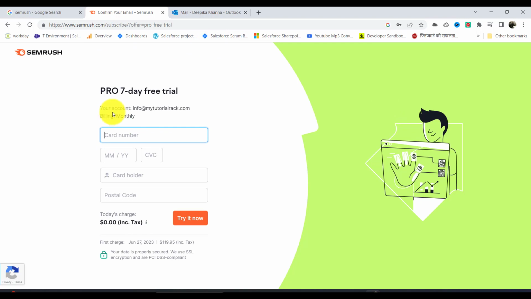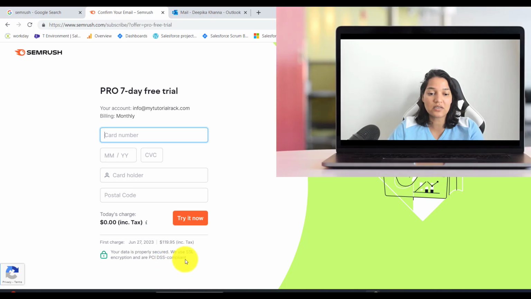Now you do have to provide a card number, even though it's not going to charge for the next 7 days, but once it hits that, then it's going to be charging you on June 27th. So if you just want to explore it, feel free to add your credit card number and stuff like that, and then hit try it now.